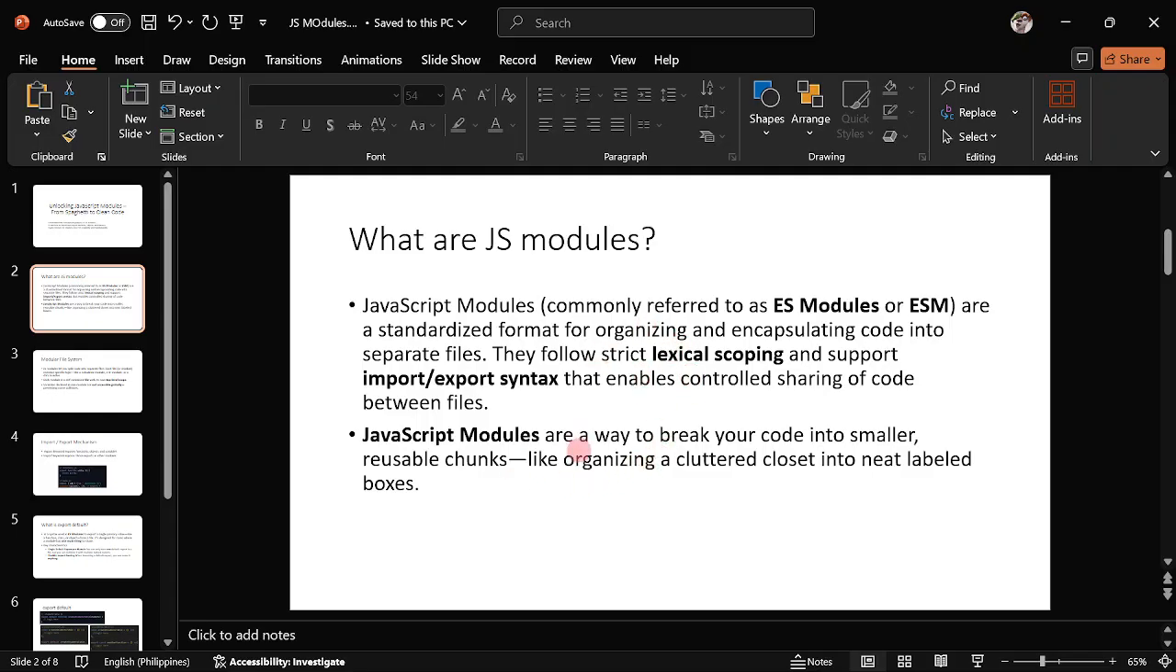Now, in layman's terms, these are a way to break our code into smaller, reusable chunks. Take note, smaller and reusable, like organizing a cluttered closet into neat labeled boxes. Again, the main purpose of a module is to have cleaner code.